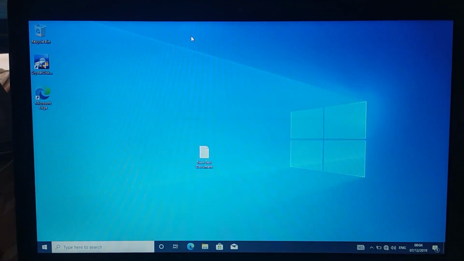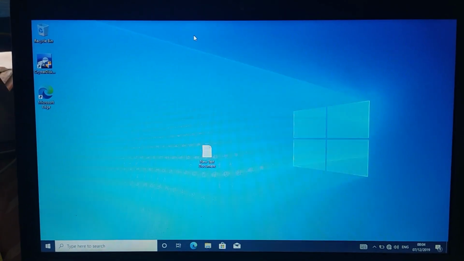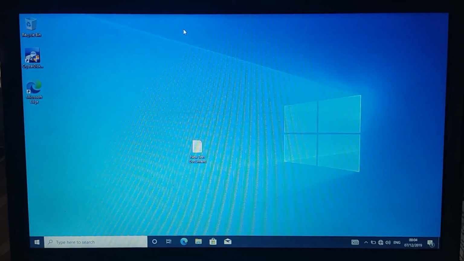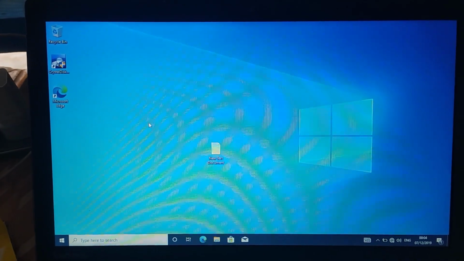Before you create a bootable pen drive, you have to know the type of BIOS system or BIOS mode your PC supports. So in today's video, I'll show you how to check for the BIOS mode your PC supports. Without further delay, let's get started.